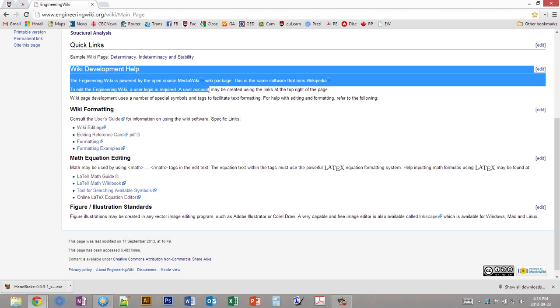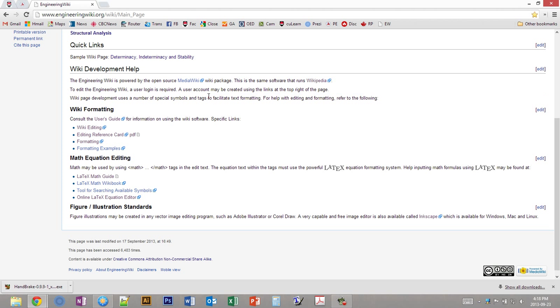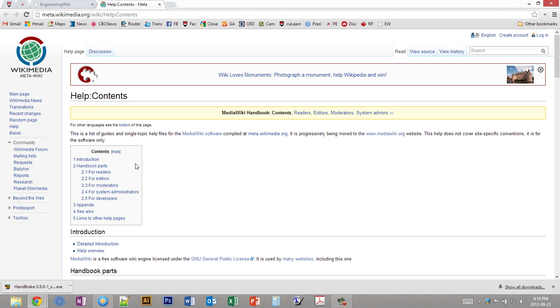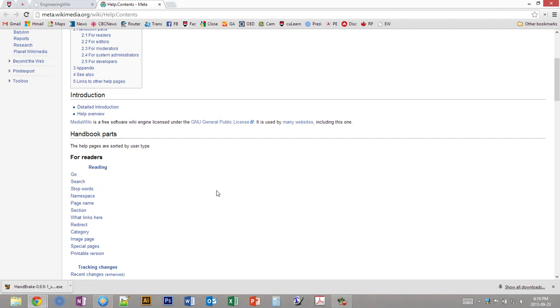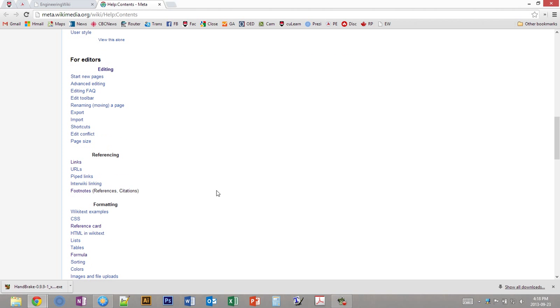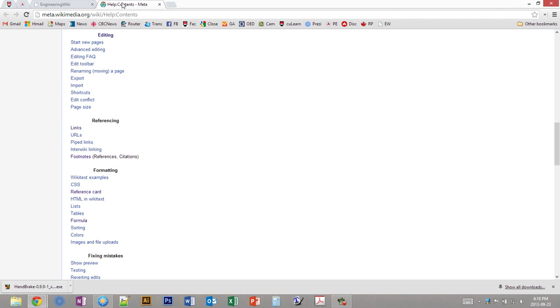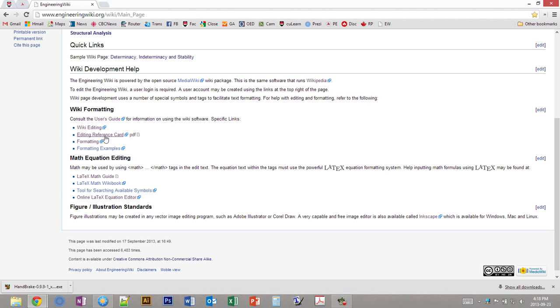Anything detailed that's not covered in the videos, you can find here. For example, there's a full user's guide for the Wiki software. The Wiki software that we're using is called MediaWiki. And so this user guide includes everything that you'd ever want to know about MediaWiki. More important than the general user guide, though, is the formatting guide and this editing reference card.